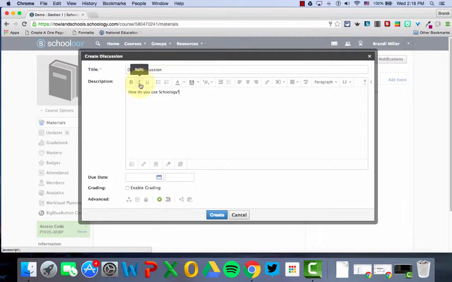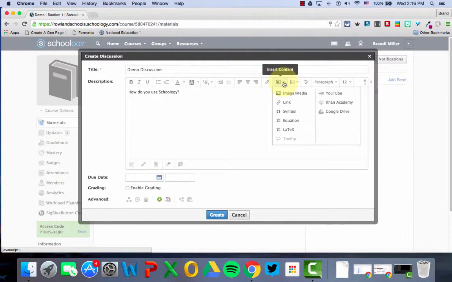You have your formatting options listed above this box. You have the option to insert a link, and you can insert a variety of content, which makes your discussion a little bit more dynamic. You can add media and images, links, symbols, equations, the LaTeX editor. You can also include a YouTube video, a video from Khan Academy, or you can access a document or a file from your Google Drive, and you can just insert it right into the discussion.